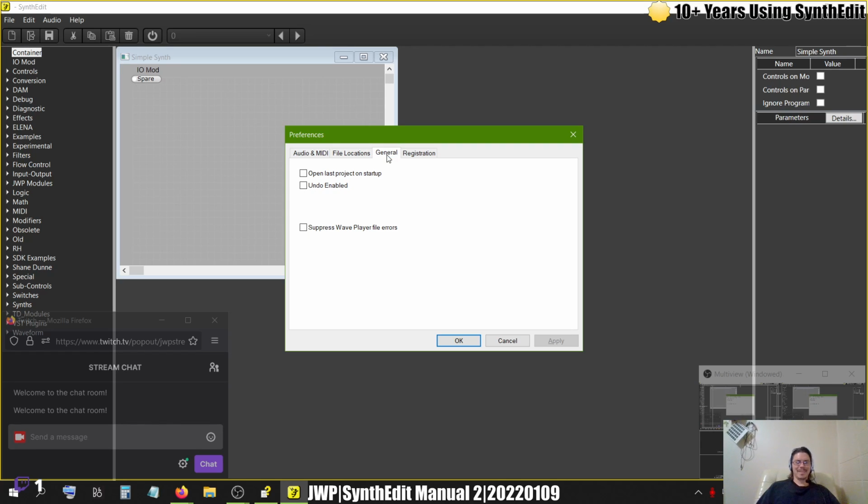Open last project on startup. I don't like doing this because if you had a big project running last time, and every time you start SynthEdit you just want to throw something together right quick, you're going to open that huge project you had last time. So I like to leave this unchecked and it just opens SynthEdit and it's blank. Undo enabled. Undo is broken. Do not use undo. You can try it and experiment with it. You're jumping off the deep end, because undo will either crash SynthEdit or it will take forever to undo something, as well as redo.